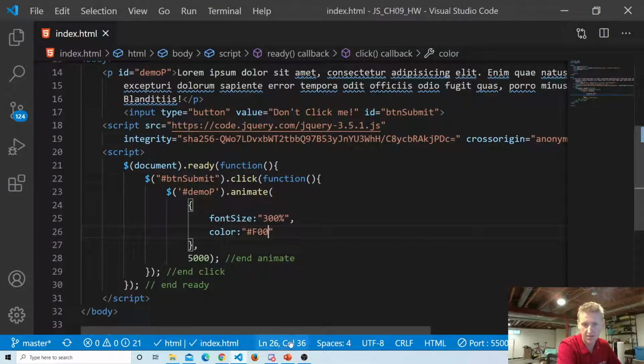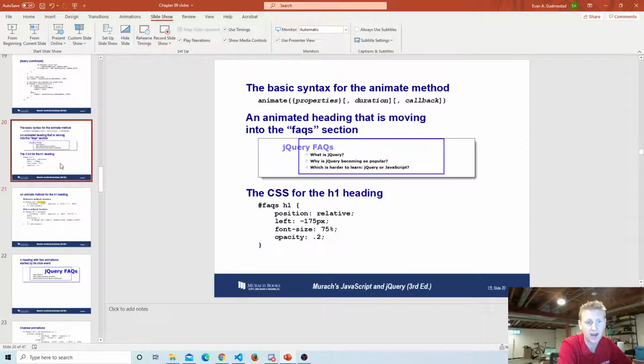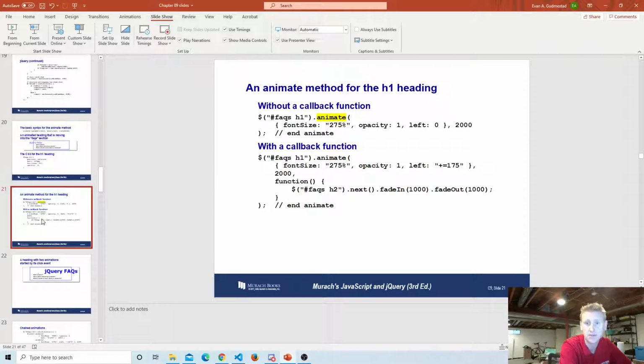Close, minimize. That's the animate. And then again, the syntax of animate has an optional callback function on it as well. So it's all your CSS properties in that JSON object, followed by a duration in milliseconds, followed by an optional callback function, again, that runs code at the end of that completing.